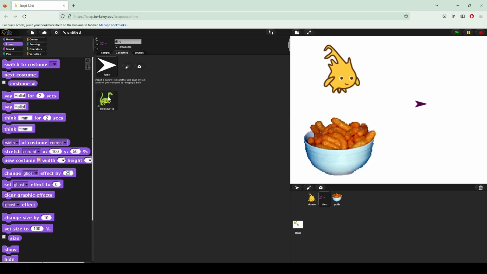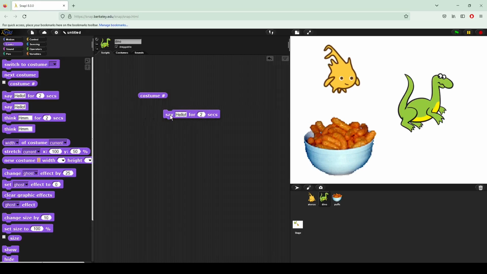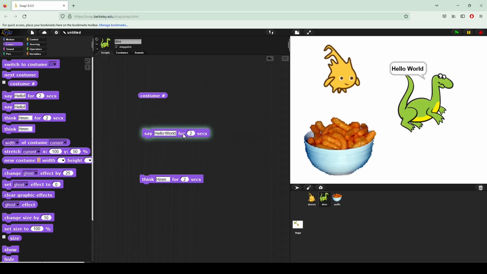If I wanted my sprite to say something, I could use these say blocks and these think blocks. Here, instead of say hello, we could say hello world, and we could click that, and for 2 seconds, my dino will say hello world. And then of course the think block is the same, just with a thought bubble instead of a speech bubble.